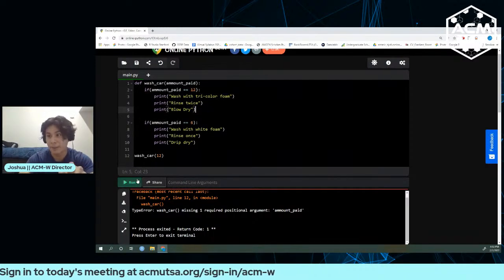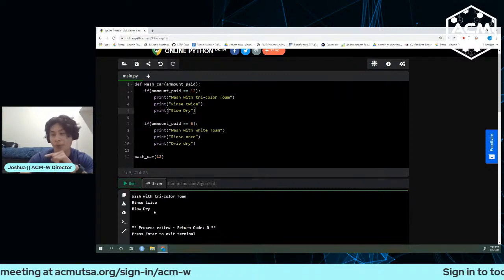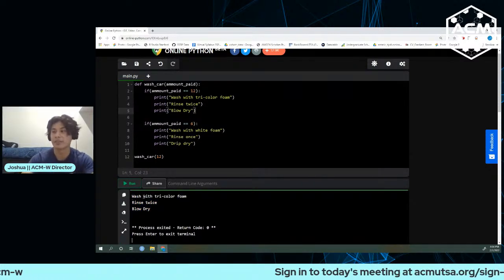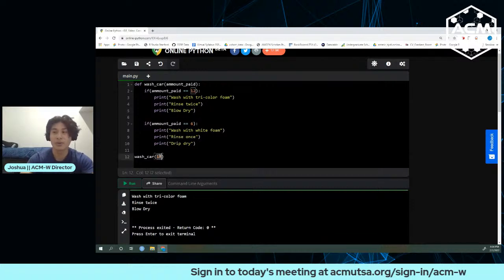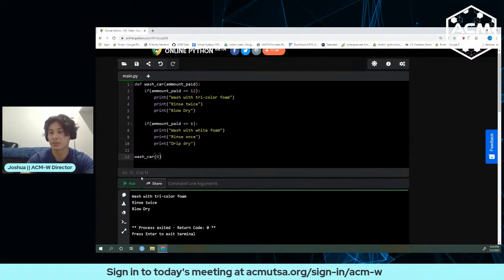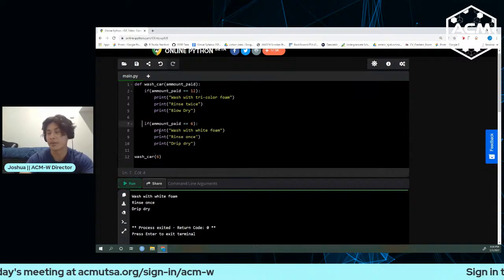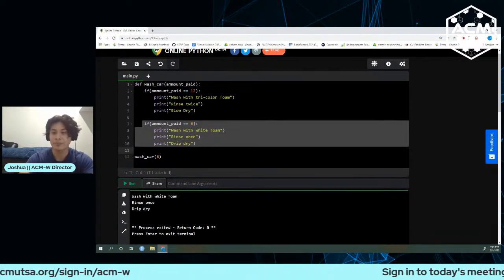So if we hit run, we now get our premium car wash steps. So wash with tricolor foam, rinse twice, and blow dry. And now you can try this with 6 as well. And if we run this, it should repeat the process for the most basic car wash.